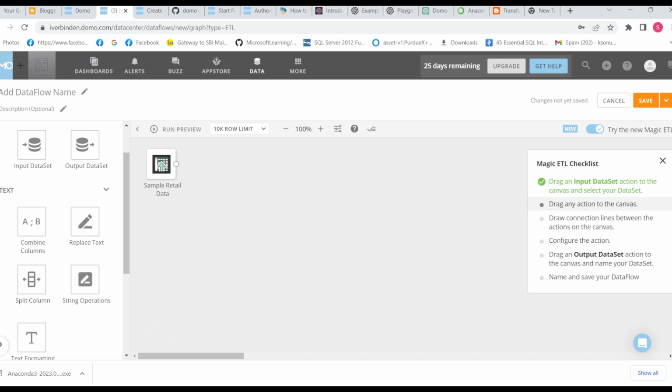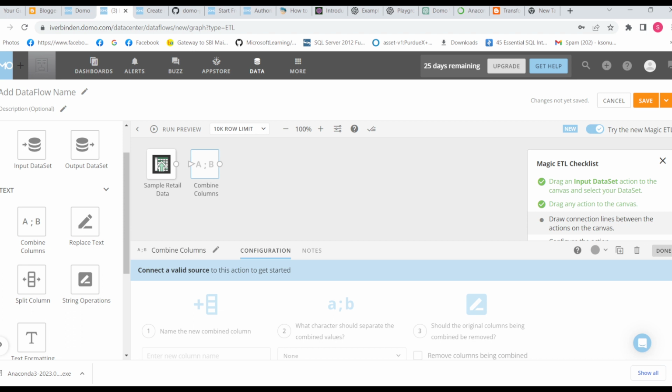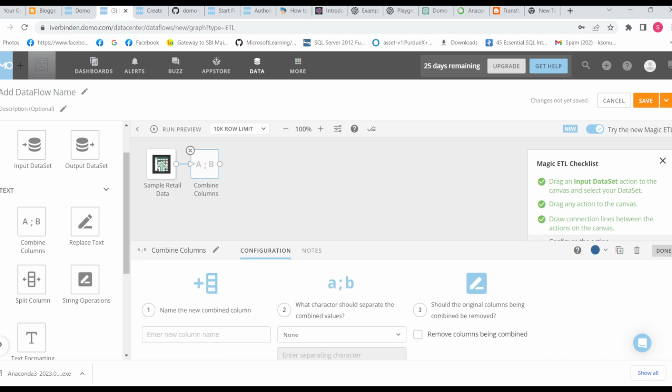Yeah, hello everyone. In this video, I am going to explain text transformation. I am starting with the combine column. Combine column is very simple. In this, we are going to combine two columns into one column. Let me show you this.